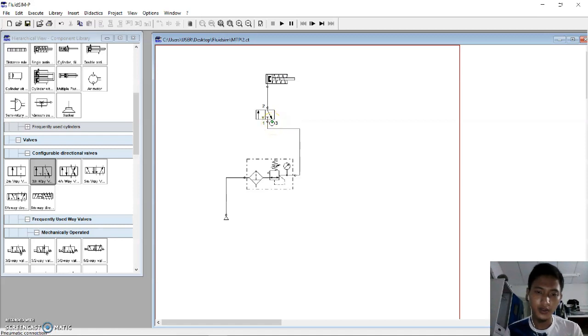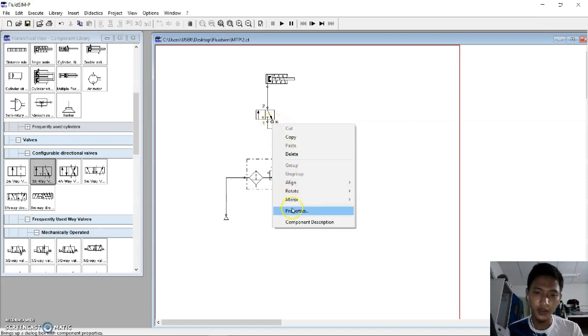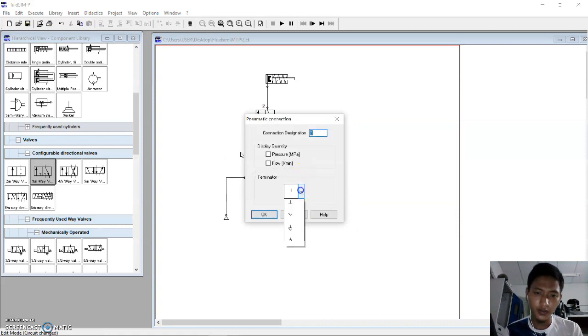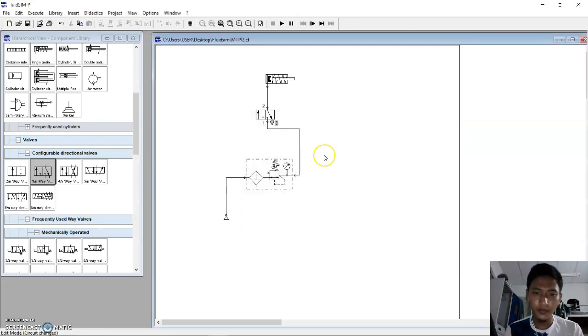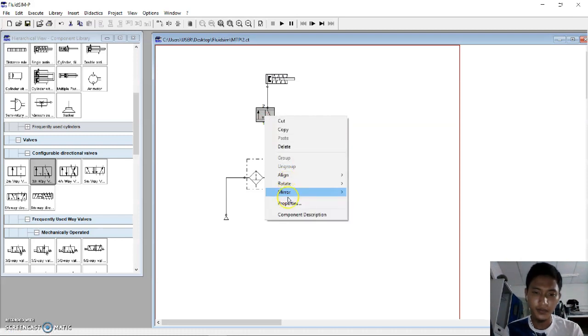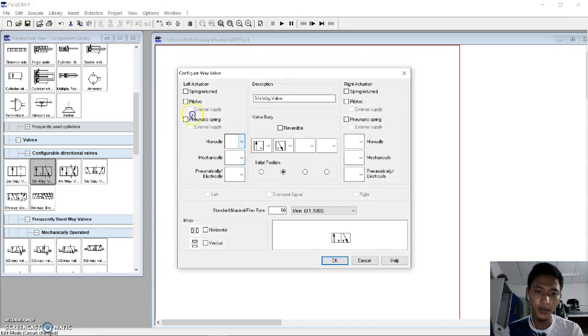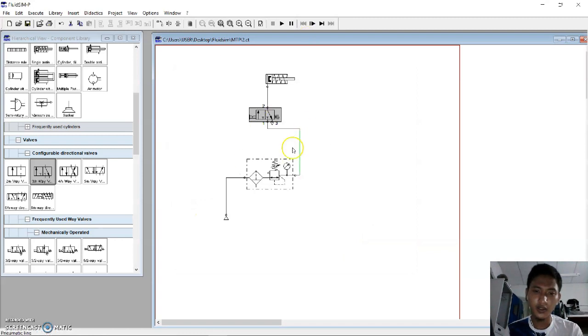So for this we must go to the properties and connect with terminator. We choose this number 4 from the list. So we must develop the circuit with button and spring return. We go to properties and we choose manual, and we choose this button, push button, and we must tick spring return. So the circuit is done.